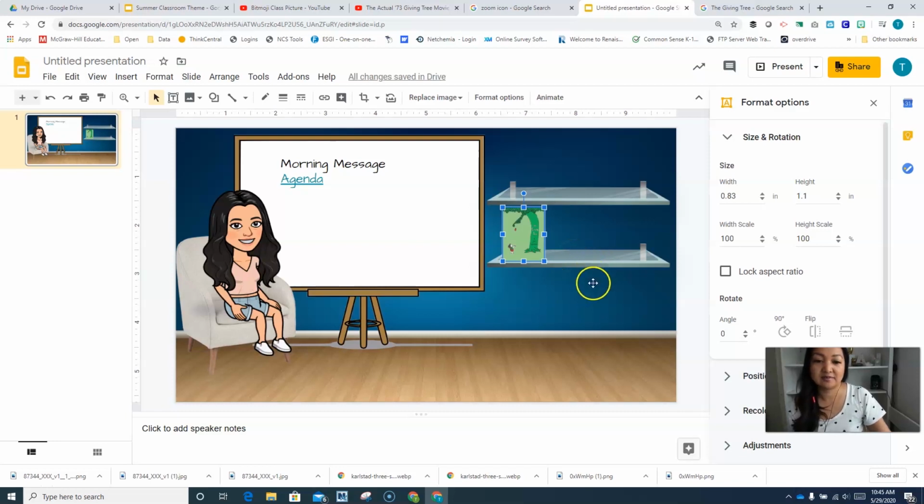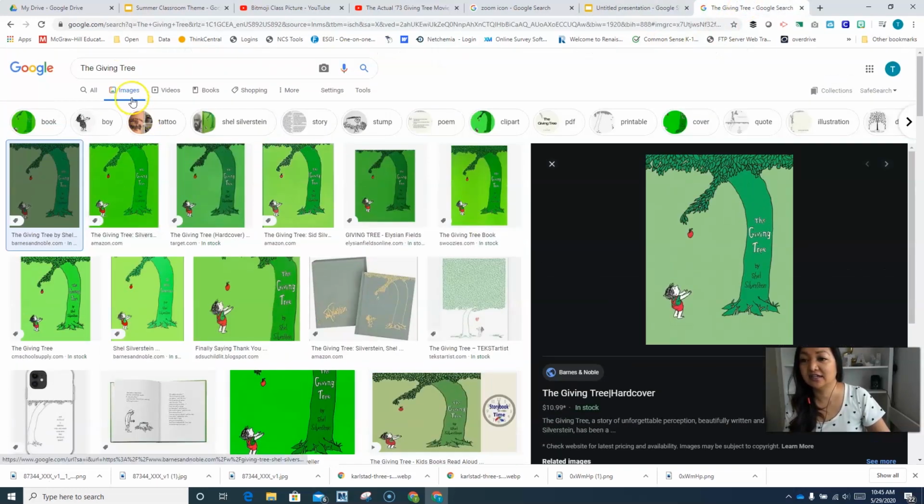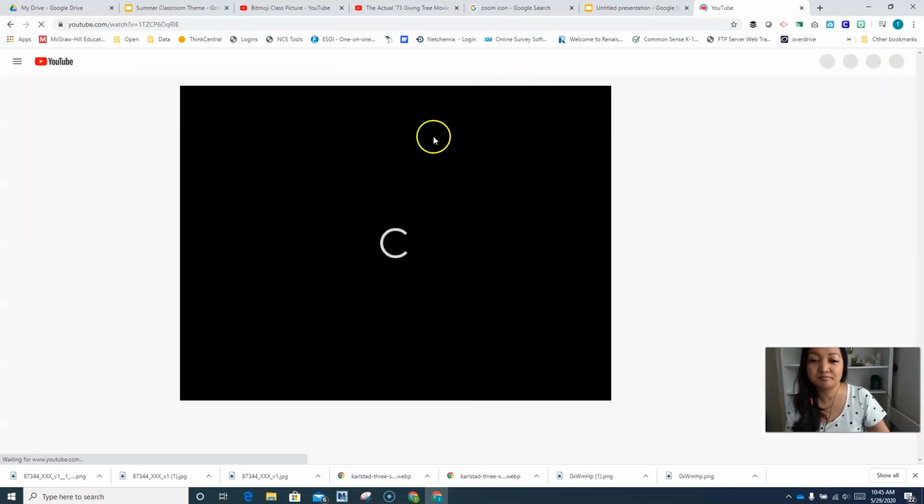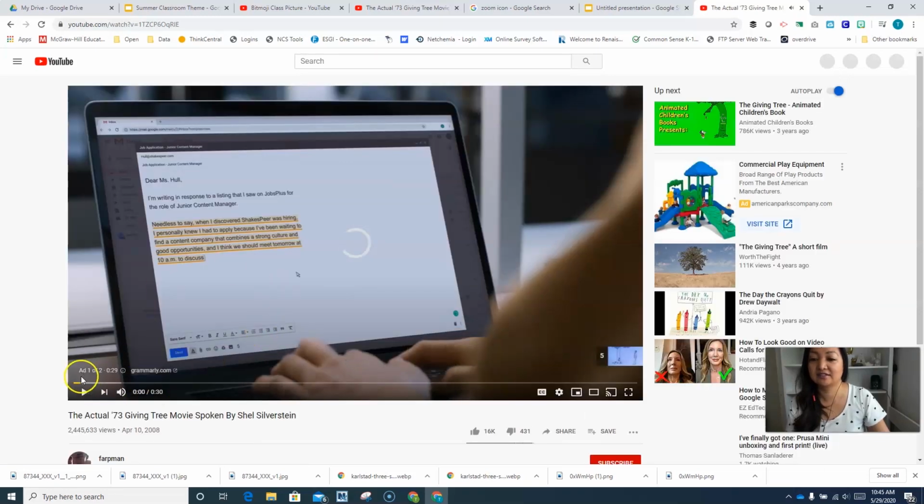Okay, so there's my book image right there, and when the kids go to this book, I want it to bring them to a video of someone actually reading it. So let's go ahead and let's go to videos, or you could just type in The Giving Tree, or go to YouTube, type in The Giving Tree. Ooh, this one, spoken by Shel Silverstein. Ooh, that sounds fancy. So I'm going to go ahead and click on that, and I'm going to pause because it's probably going to do an ad.